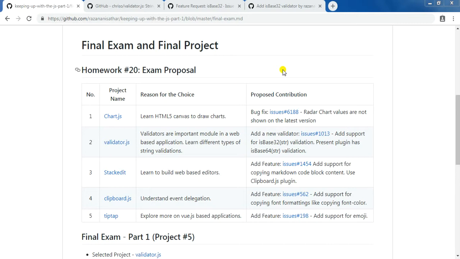This is my JavaScript ES6 course, final exam and final project. In this final exam, there are two parts. Part 1 is to contribute to an open source project, and part 2 is to provide answers for questions in a tech forum. For part 1, I've selected the validator.js project.